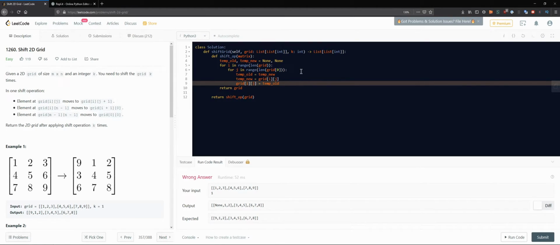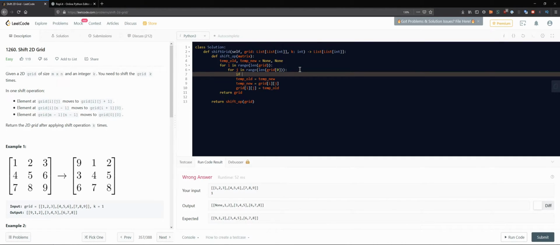So what do we do now? Well, if we know that our index E is at the very end of our rows, which would be this, and our J is at the very end of our columns, which would be like this.